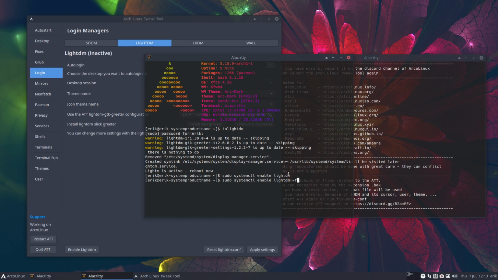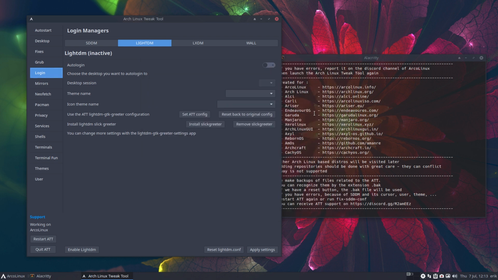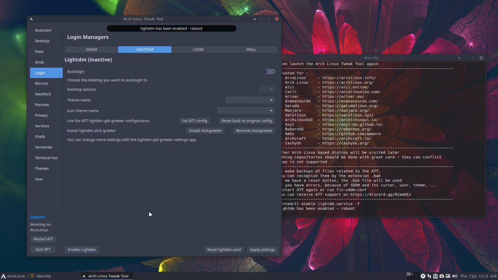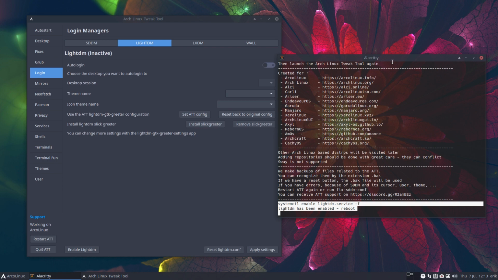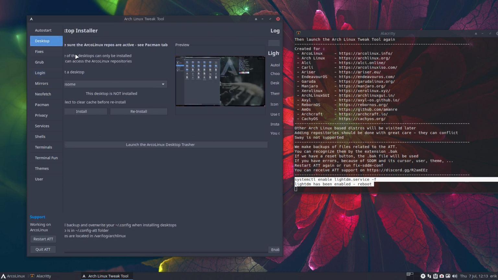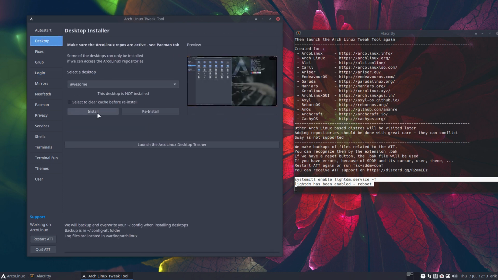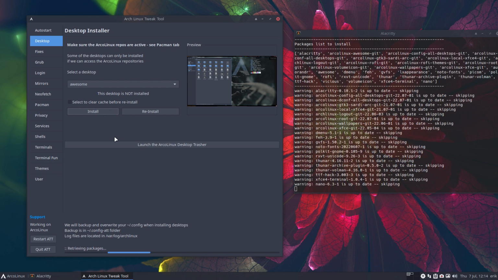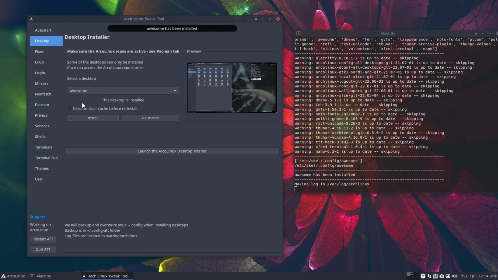-f. But all of this is done with the button, right? Enable LightDM, and we give you always notice all the time if you start the tweak tool from the terminal. You can now log in if you like. Desktop session XFCE. If you want to have more Awesome, install, and then Awesome is installed, and you can log in with that as well.